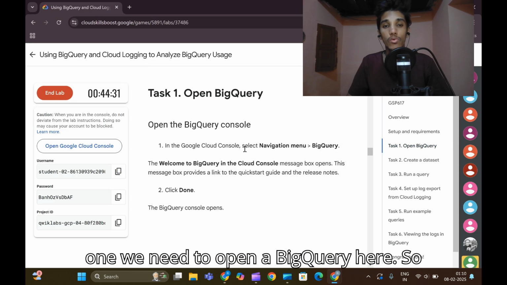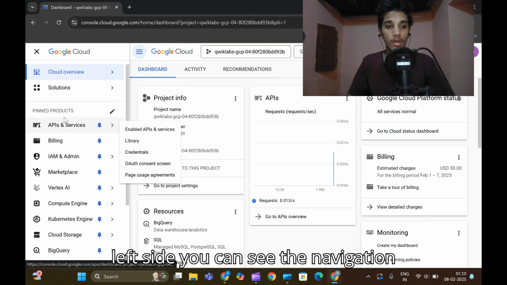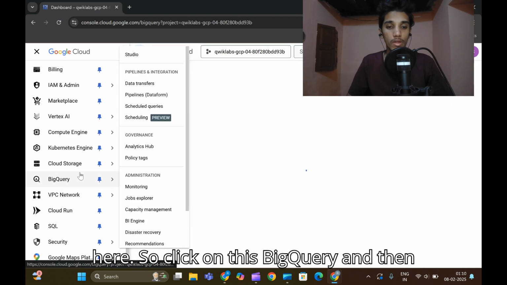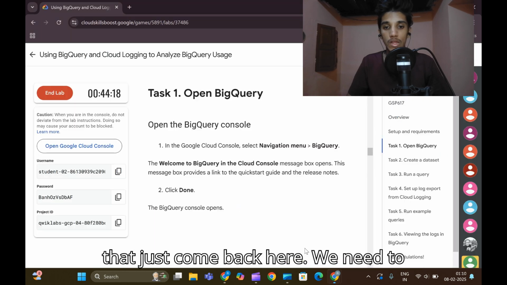In task number one, we need to open BigQuery. Come back here, and in the navigation menu on the left side you can see the navigation. Click on BigQuery and a BigQuery interface will be loaded like this. Click on done here. After that just come back here.